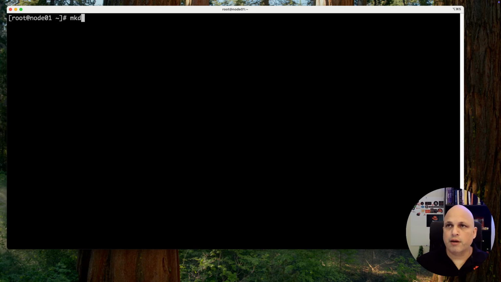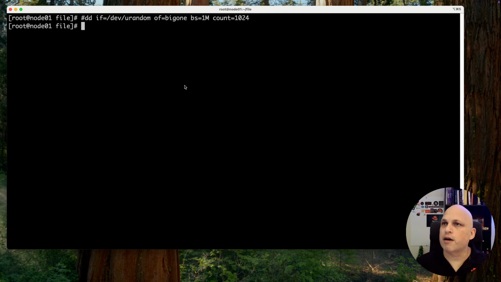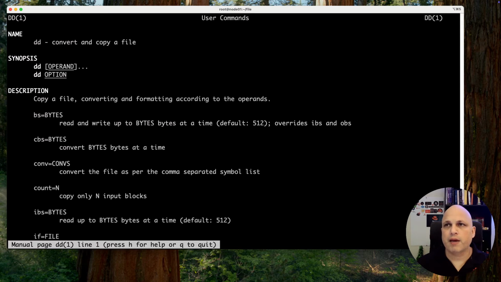Here in this machine, let me create a folder, and this will be file. There is no file at this moment. Let me paste one command, and then we can drill this down. So basically dd, what is dd? Anytime, friends, feel free to use the manual page. dd: convert and copy a file. You can do a lot of amazing stuff with dd.